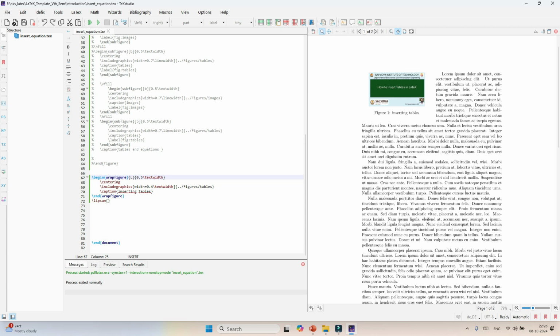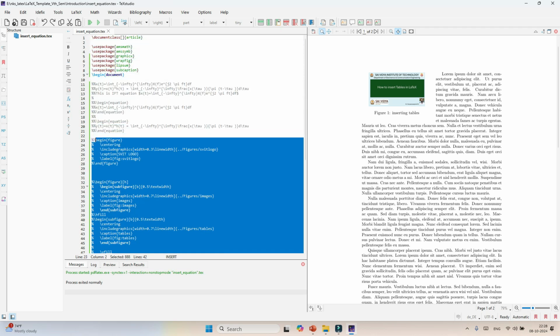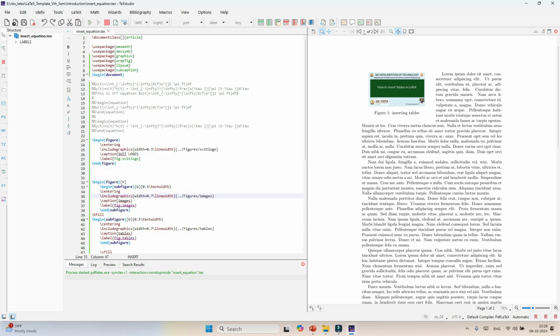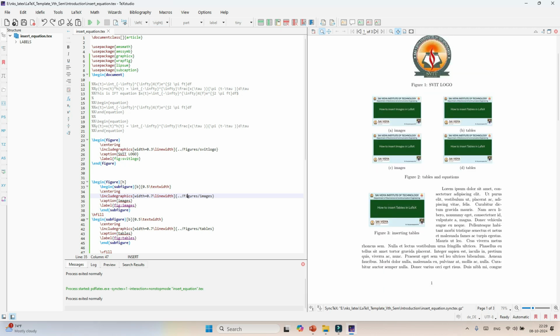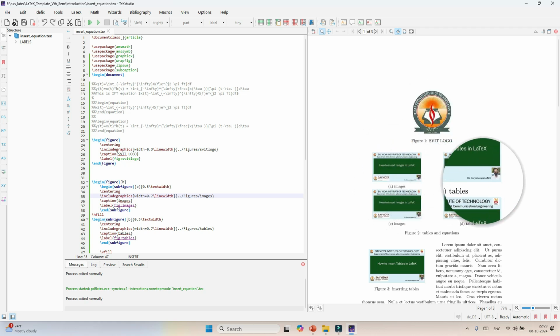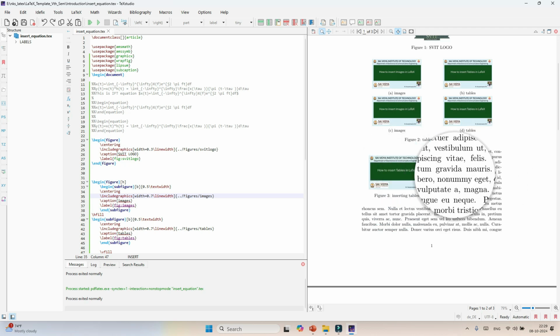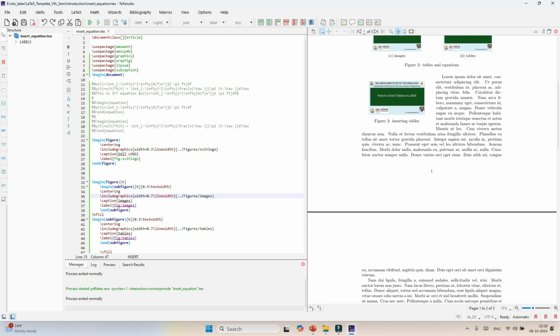That is how you can insert images in a LaTeX template depending on your requirement. Let us uncomment all the code we have written, run it, and check whether we get the output. See, this is the first image. These are nothing but the subfigure images, and this is the wrapfigure image along with the text.